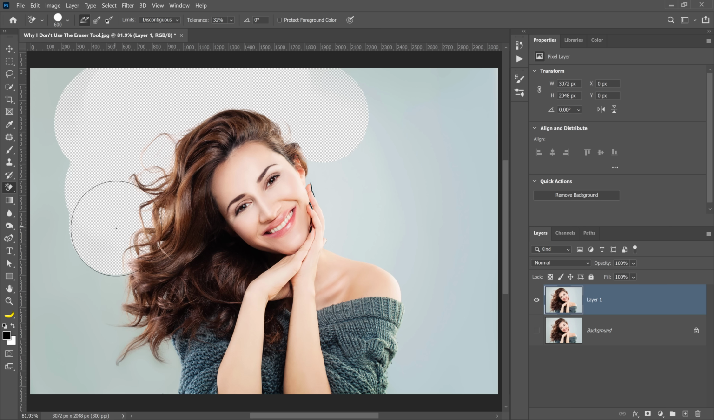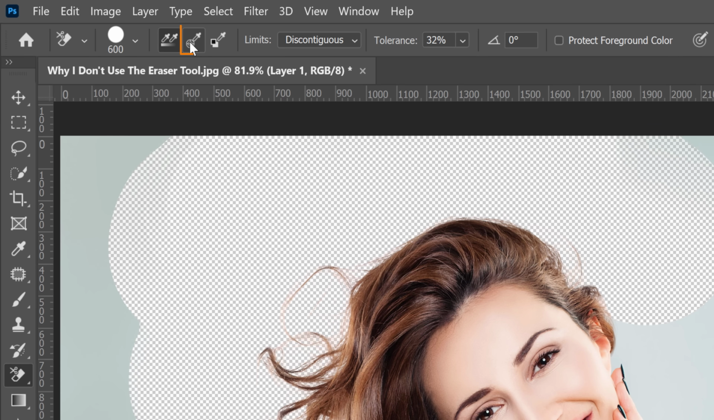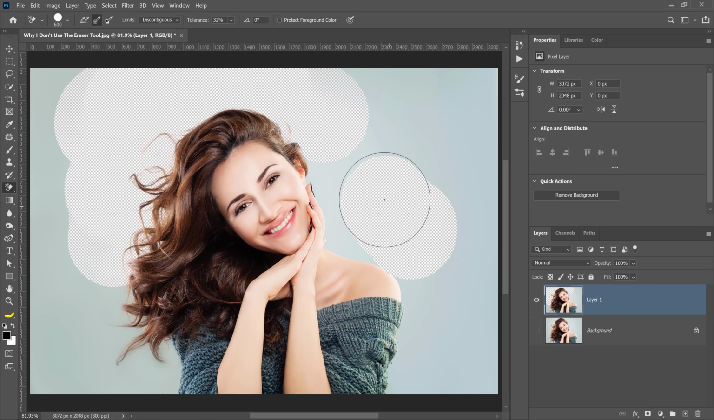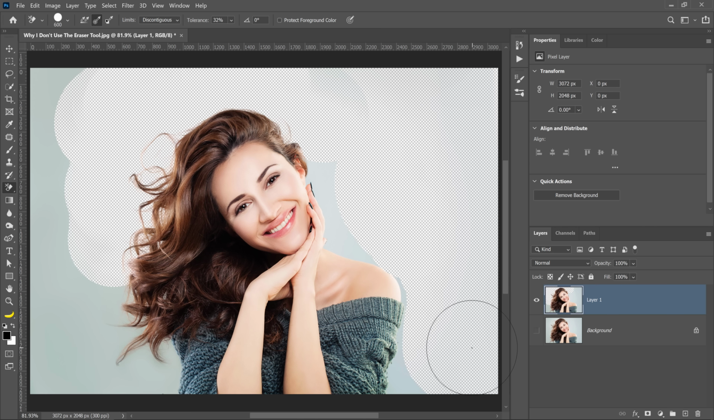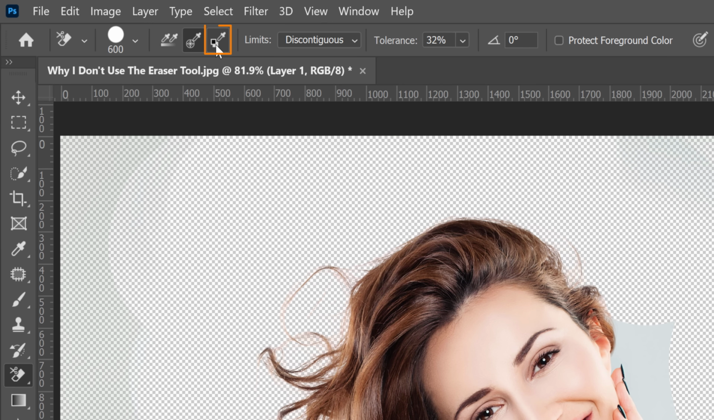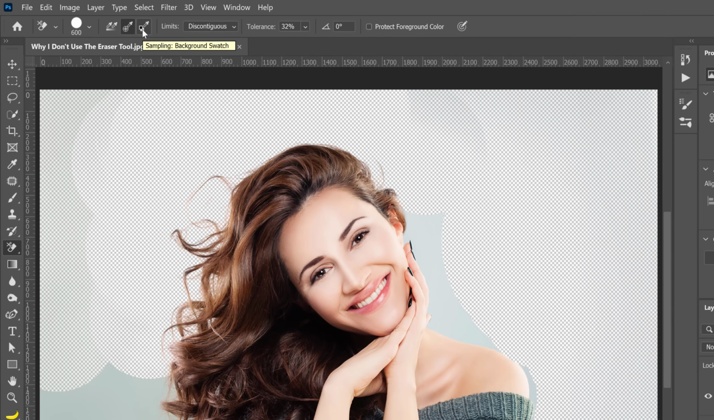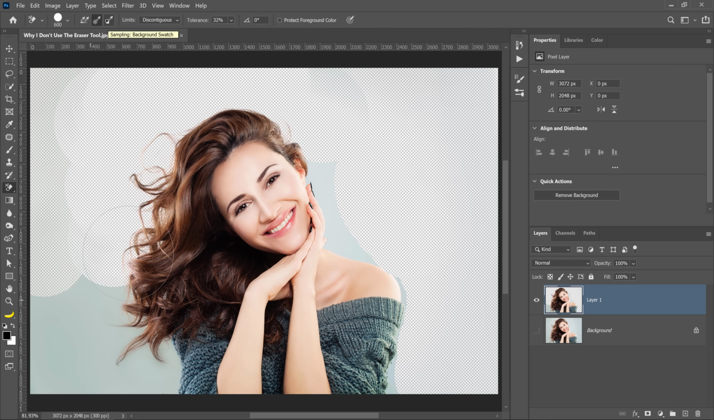It seems like it's doing a fantastic job here around the edges over here. The next sampling option is once, meaning you click once to sample a color and you can click and drag and Photoshop will only erase the original color that you clicked on. In this case, it really doesn't make much of a difference because the background is essentially one solid color. Then you have the background swatch. In other words, Photoshop will sample from your background color swatch.